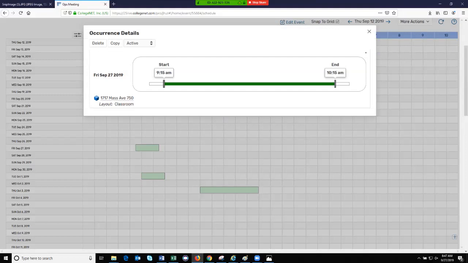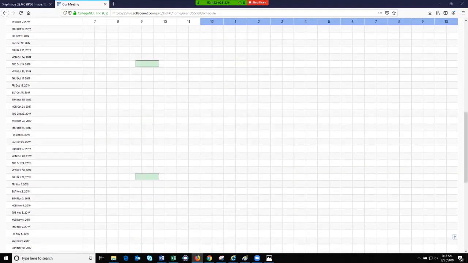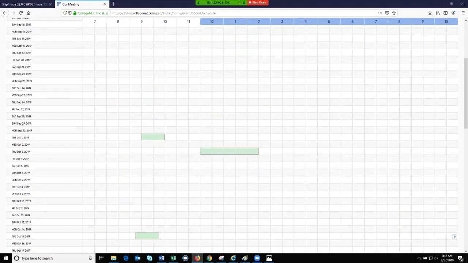Now, if you right-click again for Occurrence Details, you get to see which room you've chosen and the time, and if you want to cancel that lone occurrence, this is how you do it. You just click the down arrow next to Active, and you click Cancel. And as you see, it disappeared. So now I just have these recurring events.